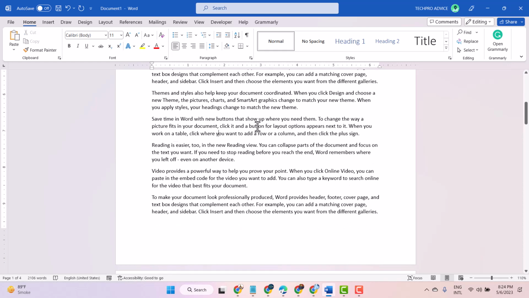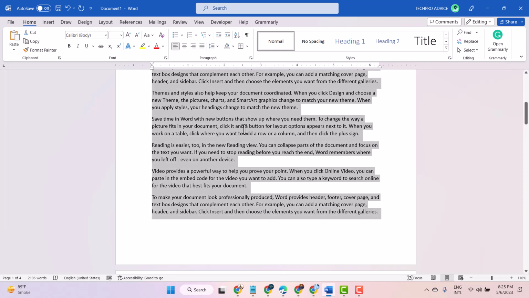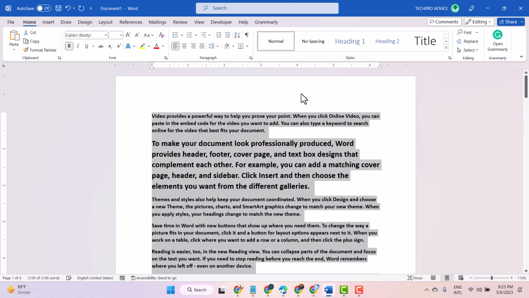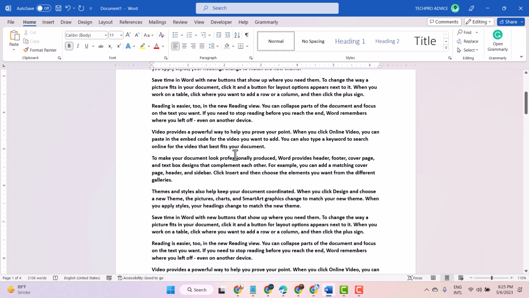You want to bold all this text? So select all by pressing CTRL+A and press CTRL+B. That's it. So this way you can bold all text.